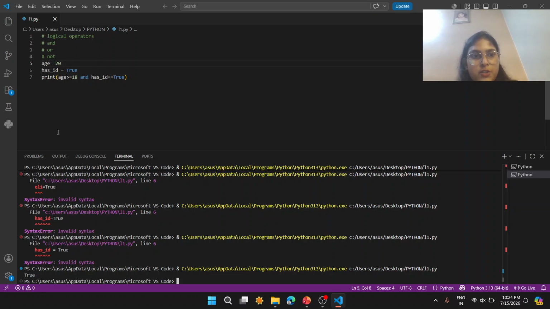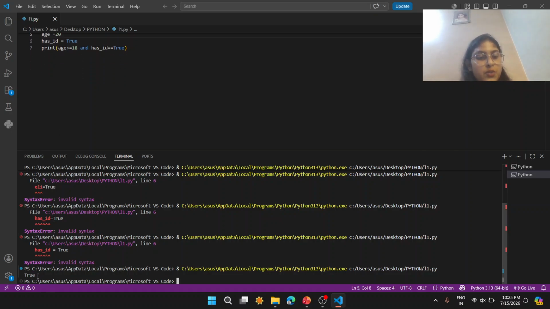Here we had two conditions. Age should be greater than 18. Second condition, whether the person has the ID. Since both conditions are true, Python prints true. Okay, so you understood this thing. Since this is true, this is true, then it is printing true. You have also noticed I have been using double equals. That is used to compare the values. True is equal to true.